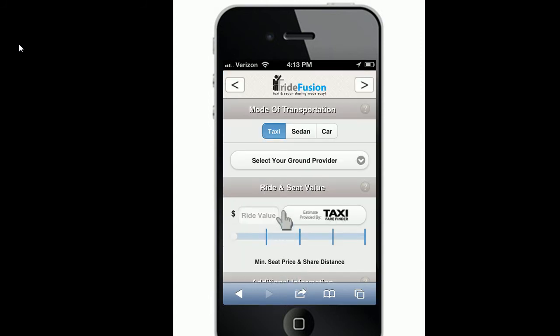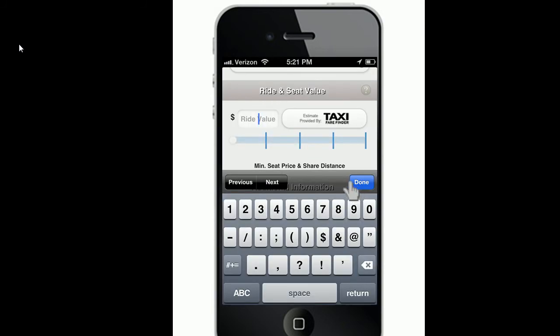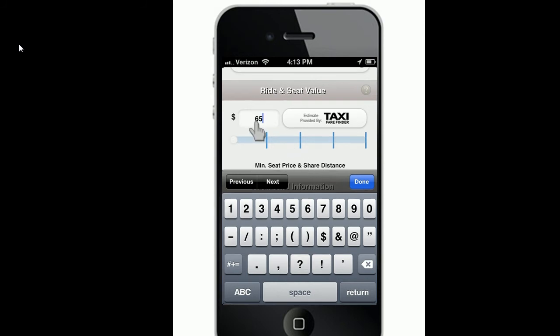And then they need to select their mode of transportation. That is the transportation they intend to hire and sell a seat in. If applicable, they can go ahead and associate a ground provider with this ride. And then they're going to go ahead and enter the estimated ride value. If they don't know the ride value, they can use the button to the right to look that up.